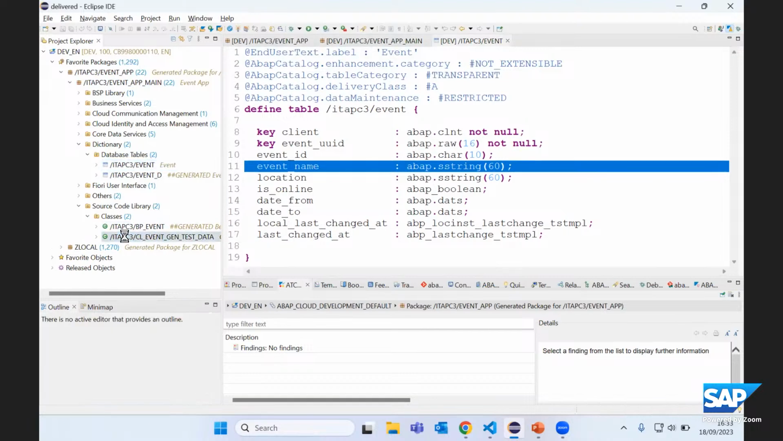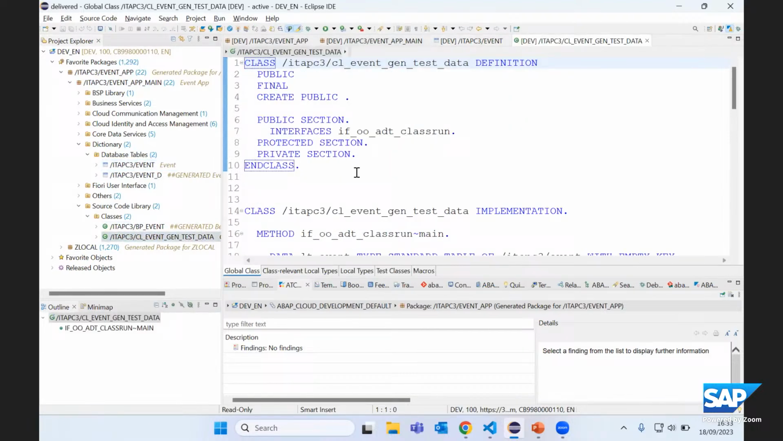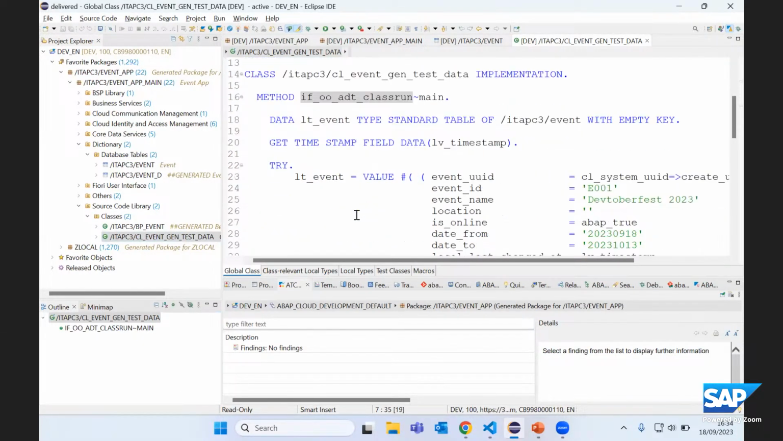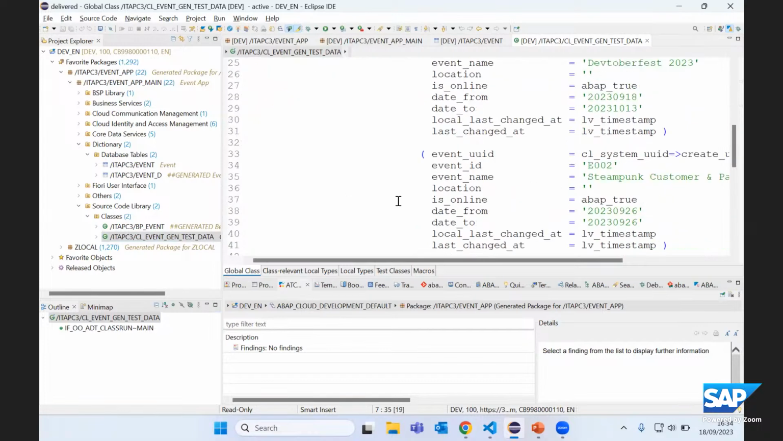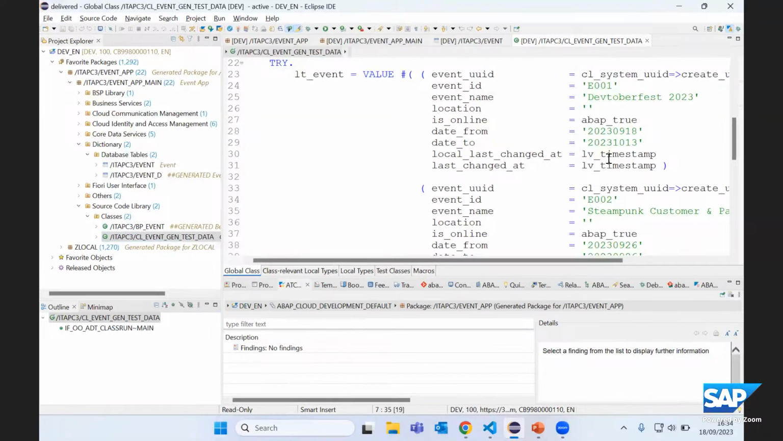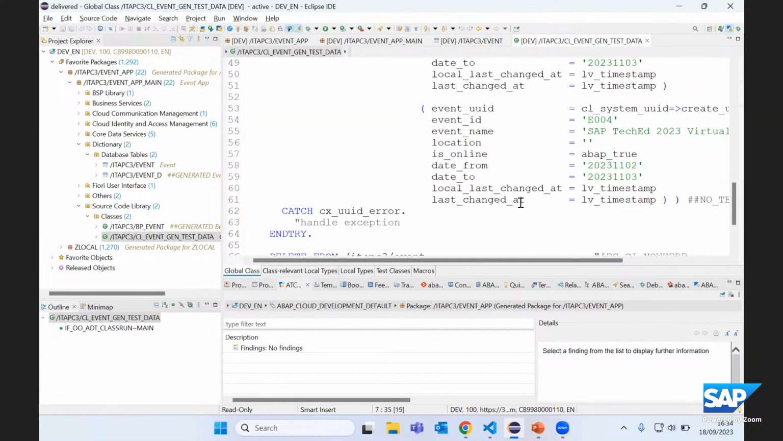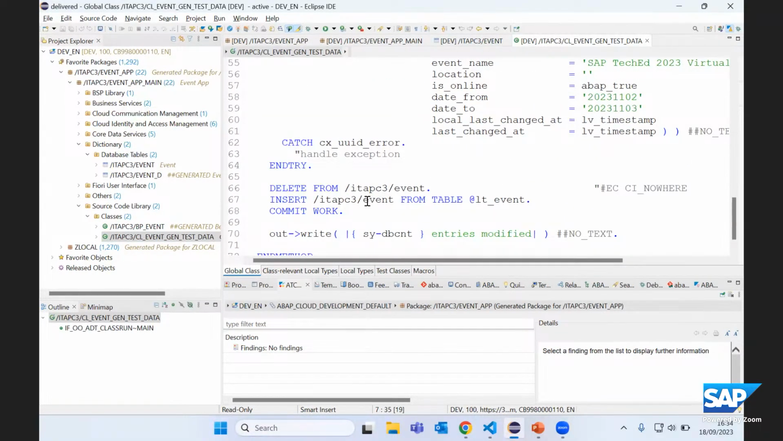I think it's easier to look into test data. I implemented a so-called console application, which implements the ADT class run interface in order to get a main method, and I implemented it to fill a bit of test data. I think these are four different records. This is our event today, the Oktoberfest, and that's the time frame. It's a virtual event, and at the end I just insert these four entries into my database table.